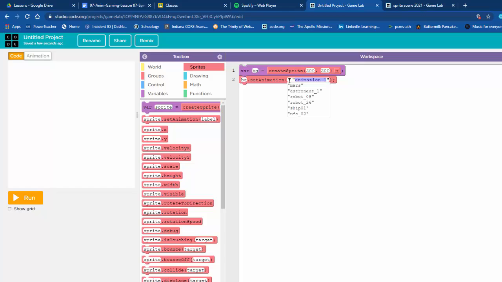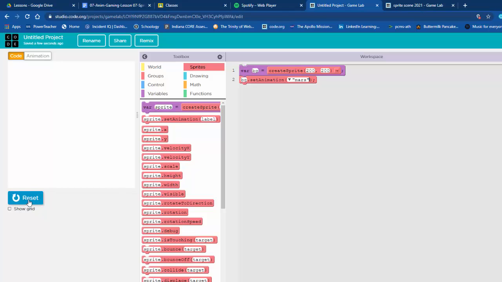And then here, when I drop this menu, it has all of those things. You should recognize those. Those are all the things that were over there on the animation tab that I picked out. So I want this to be my background, and that's just going to be the one called Mars. Now, if I run this right now, nothing happens at all.